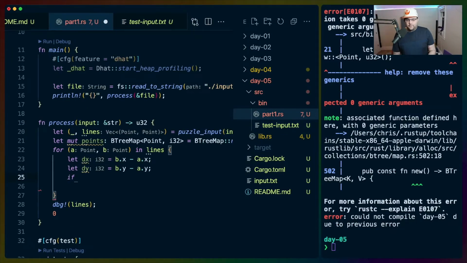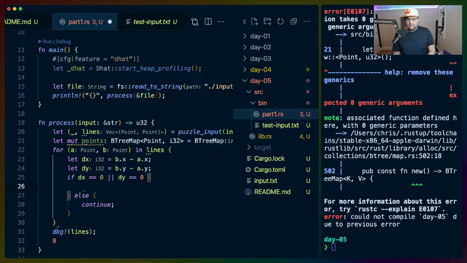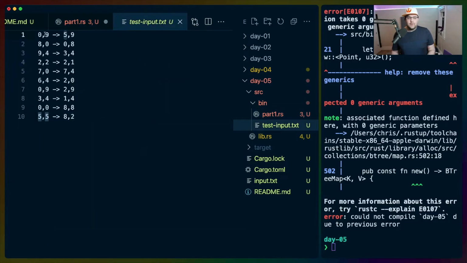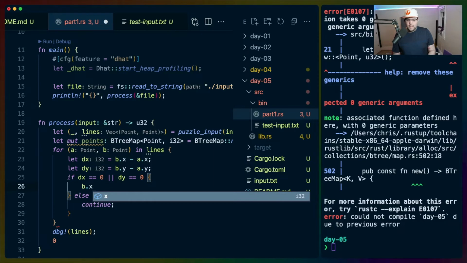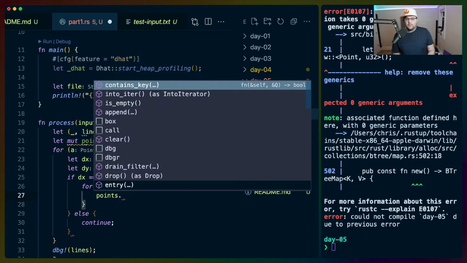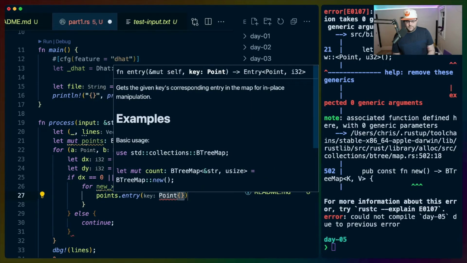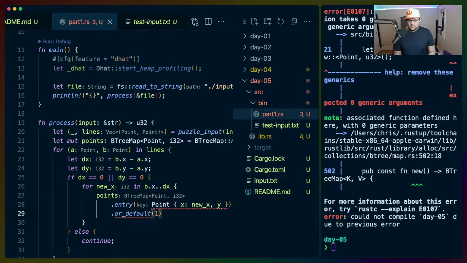Okay. So if dx equals 0 or dy equals 0, then we continue. So that means one of these is going to be the thing. So we have bx minus ax, right? So we have 5 minus 0 in that situation, and we have 0 minus 8 in that situation. So if it's 5 minus 0, then we can do b dot x plus dx, and this would work. And then we would do points dot entry, Point with x as new x, and y as y, or default. What is wrong here?